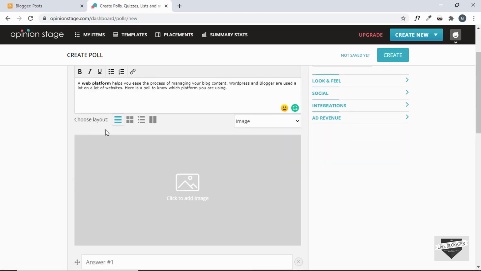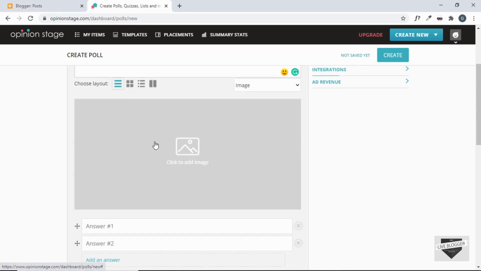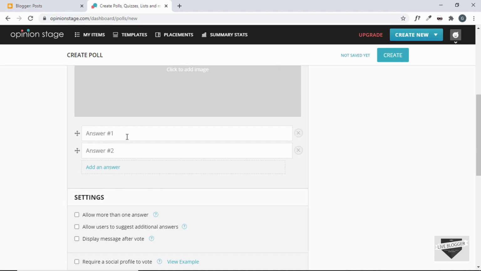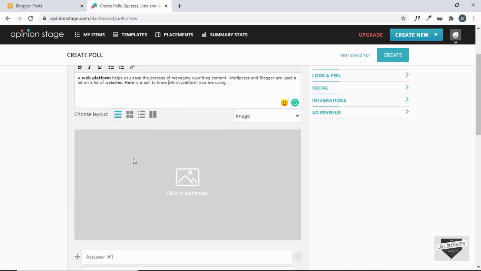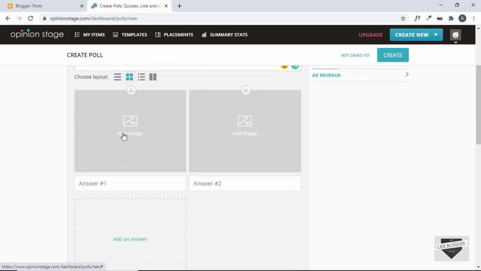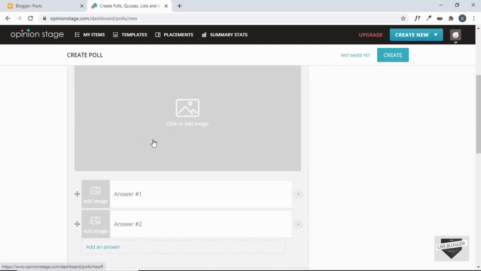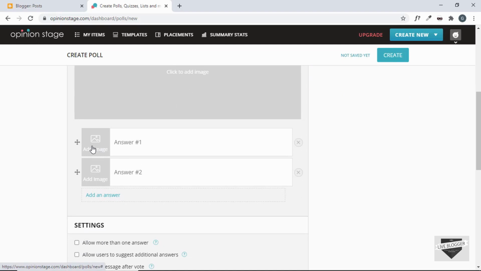Alright, so then we have the option of choosing the layout. The first one is just adding an image over here and adding all the options over here one by one. And the second one is to have multiple images. So here if we click on this, we can see for each of the options we have the ability to add an image. And the next one is multiple thumbnails. So for each of the options we have a thumbnail we can add.